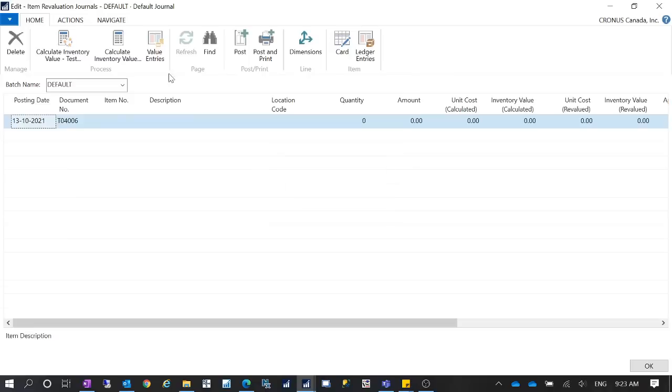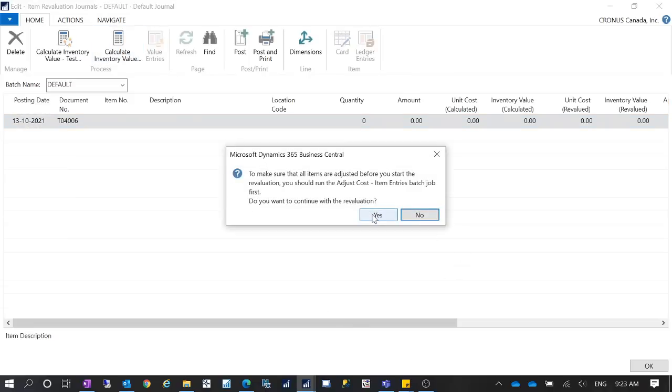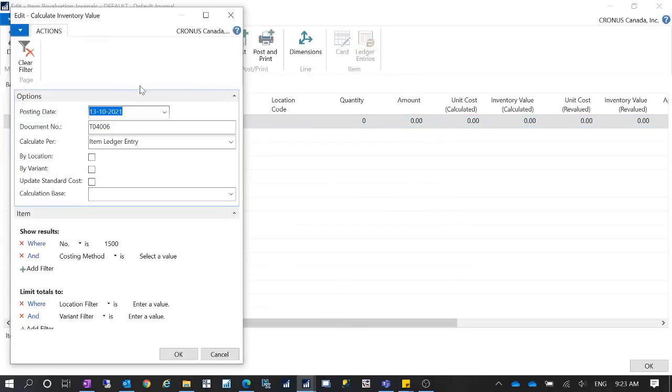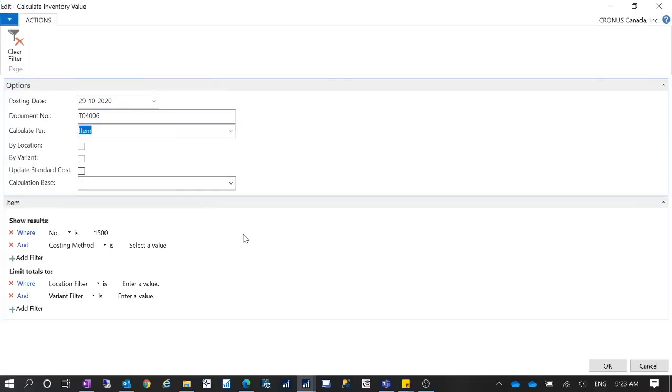Okay. If that's the case, then what you can use is Calculate Inventory Value. Then you can put a posting date. Let's use today's date. And from here, if it does not allow you to revalue a specific item ledger entry, you have to select Item, calculate per item. And if it's for a different location, do not use the location filter or variant filter here. It will ask you to use location and the variant.